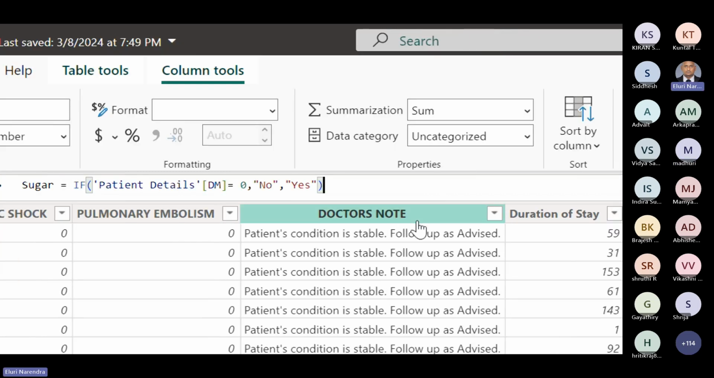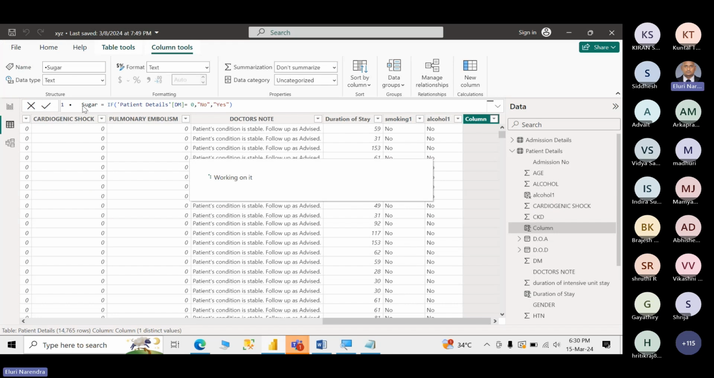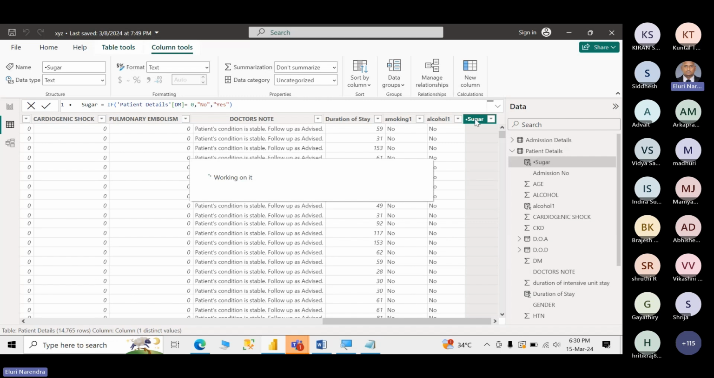Okay, just hit enter. That's it. Now you can see one column will be created with the name sugar. Now I need to delete this. So dot sugar, it is created with the dot sugar.